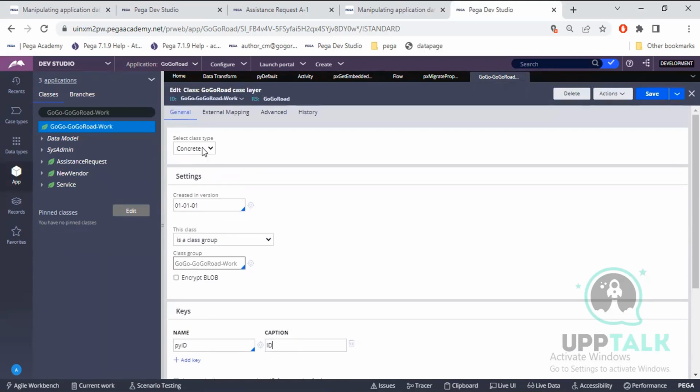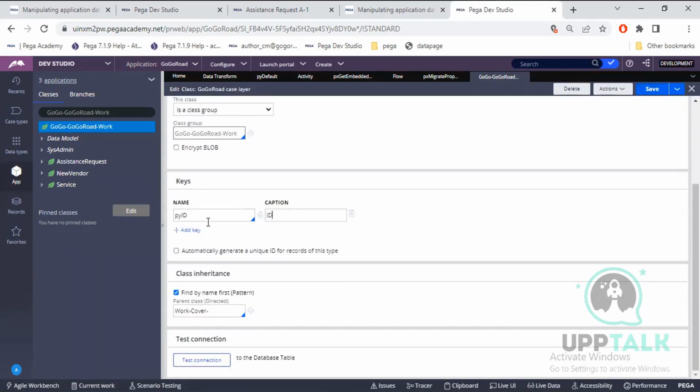I have opened a class, this is a work class. If you come down, there is a key here. Key is nothing but a unique record. It will act as a primary key. You can identify records based on a key. If you have given 1001, it will fetch that 1001 employee's information.